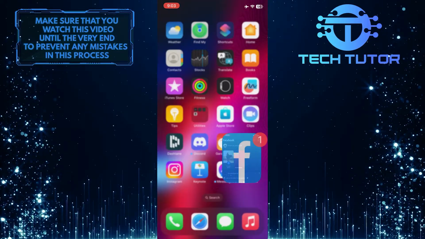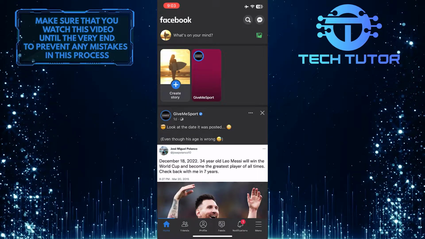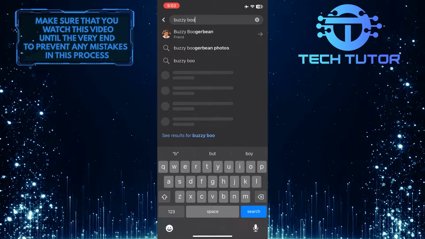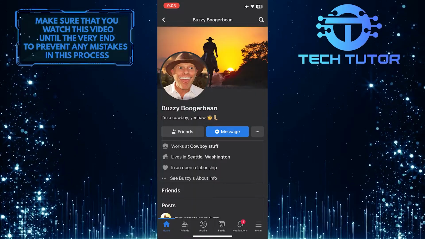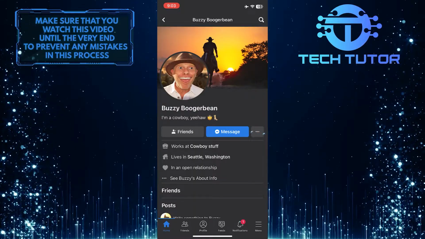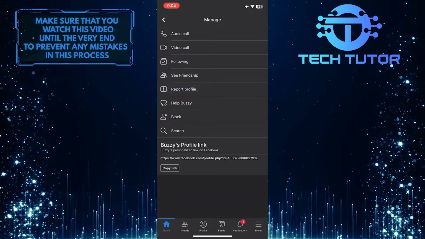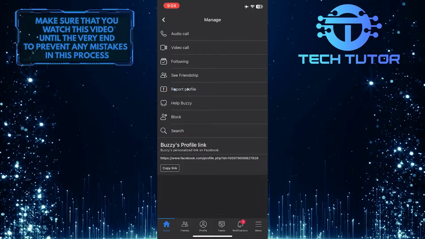To get started, open up the Facebook mobile application and then find the person that you want to report. I'm simply going to search for another account that I own to show you this example. So once you are on their profile, tap on these three little dots on the right side of the screen. And now you'll see that there is the option to report this profile. So go ahead and tap on Report Profile.